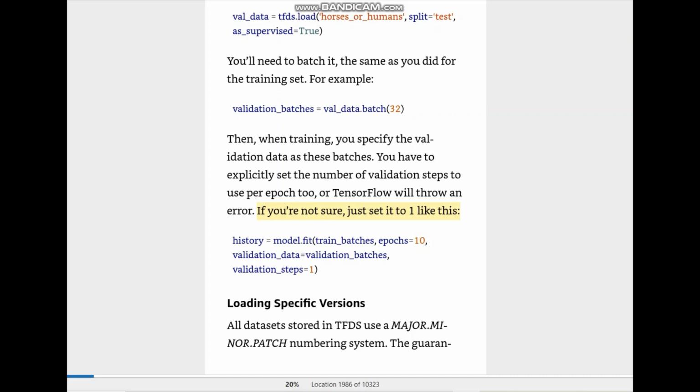You have to explicitly set the number of validation steps to use per epoch, or TensorFlow will throw an error. So if you're not sure, you just set it to 1. If you don't know how many validation steps to set for batches of 32, you just set it to 1. That's the safest thing to do.